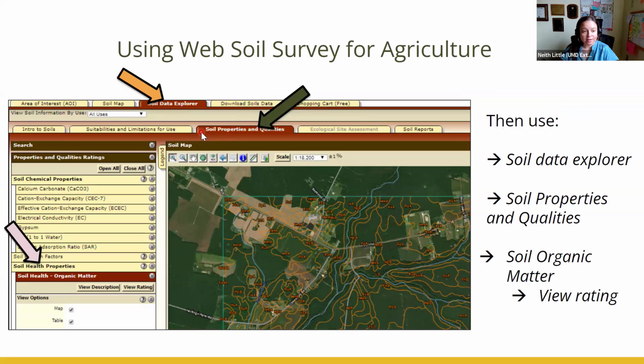Another type of data you can look at under Soil Data Explorer is the Soil Properties and Qualities tab. Again, there's a whole lot of information that might be there. Not every location will have all of the data, but as an example, if you click on soil properties and qualities and then soil health properties, you can get an estimate of organic matter for different parts of the land.